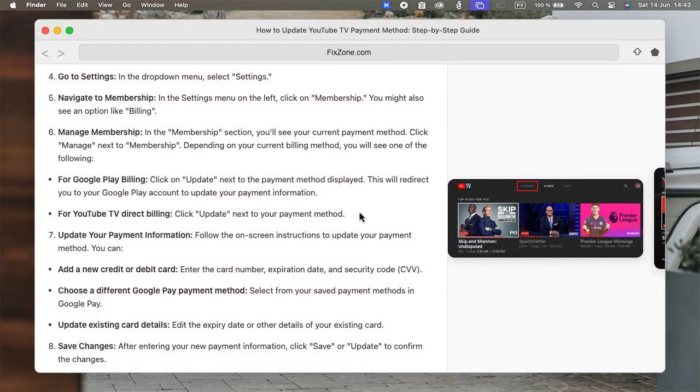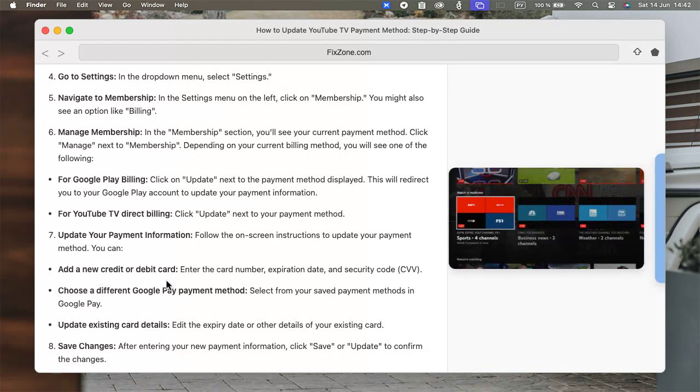Alright, let's get started. There are actually a few different ways you can update your payment info on YouTube TV, so we'll cover the most common methods. Method 1. Through the YouTube TV website. This is probably the easiest way for most people.